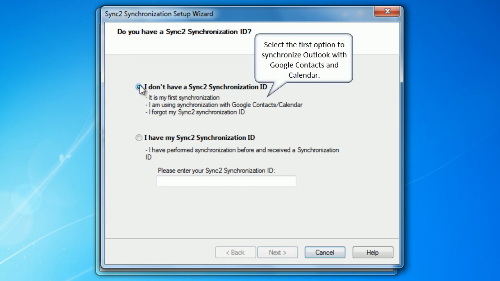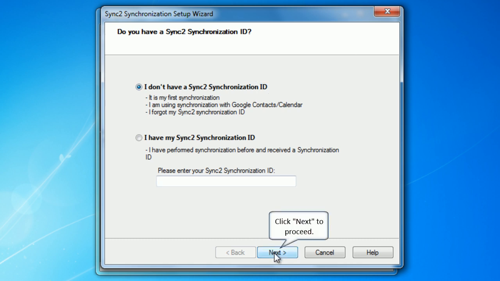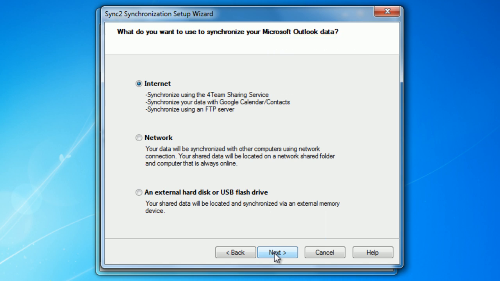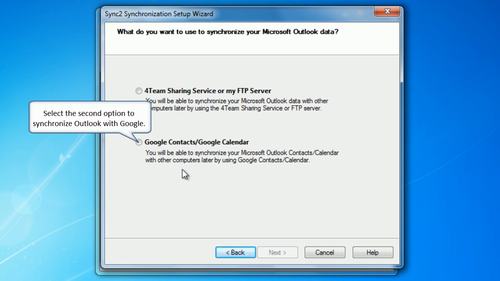Select the first option to synchronize Outlook with Google Contacts and Calendar. Click Next to proceed. Leave the Internet option selected to synchronize Outlook with Google. Click Next to proceed. Select the second option to synchronize Outlook with Google.